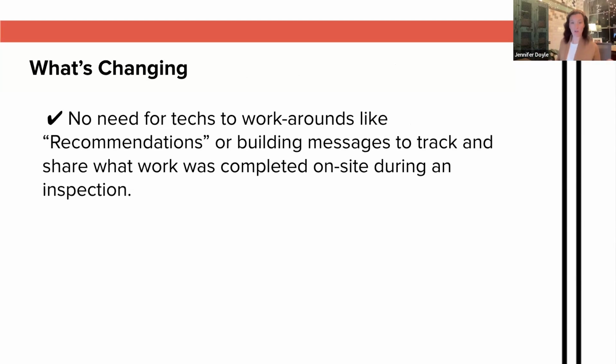What's changing, right? Here are obviously the benefits of it beforehand, but what's really changing? How is this going to change your day-to-day? Is this going to be a scary thing for you? What's changing is on the mobile side, and we'll get there in a second, really the biggest change is we're removing workarounds for the technicians.